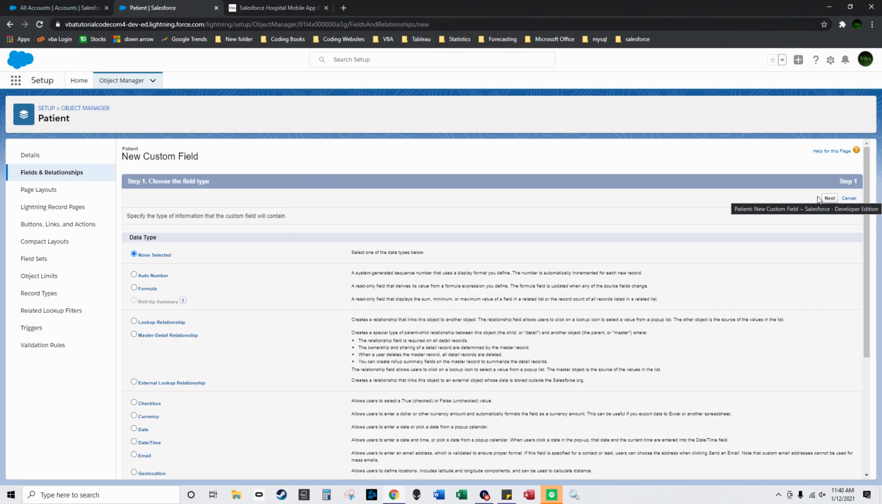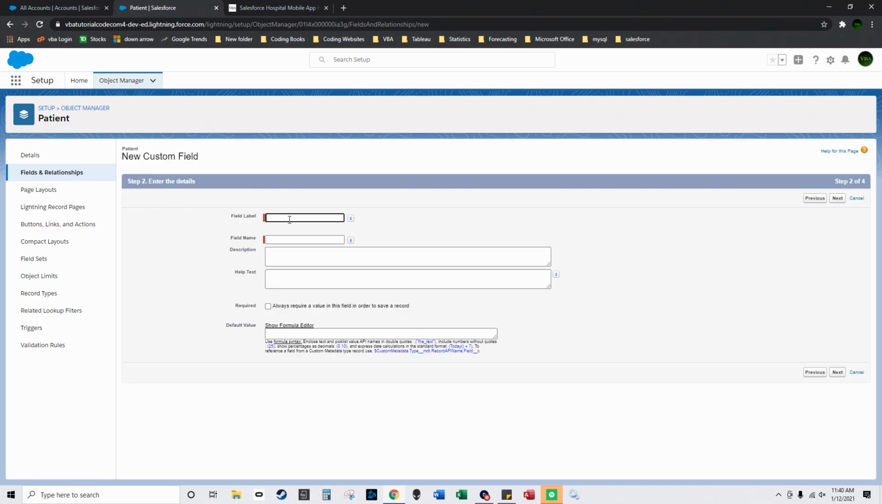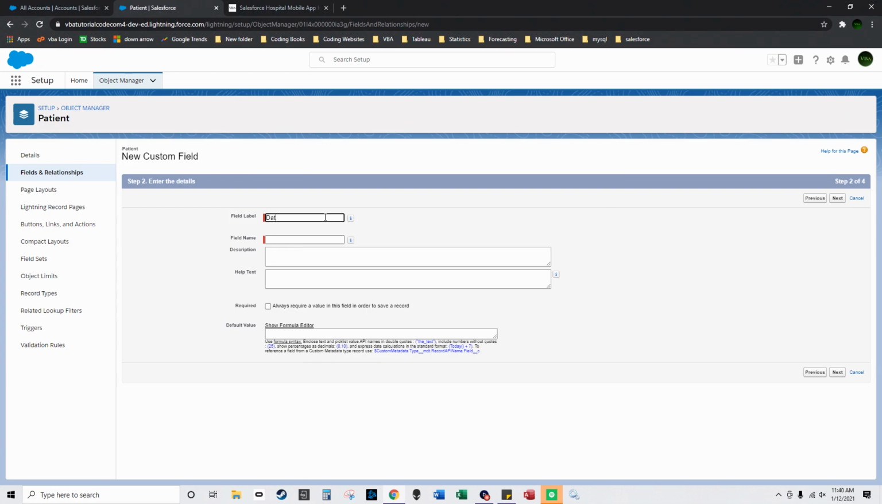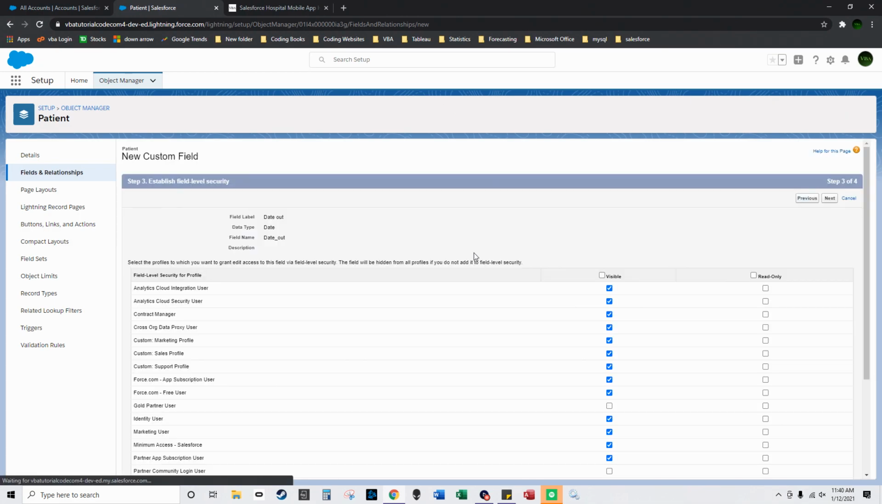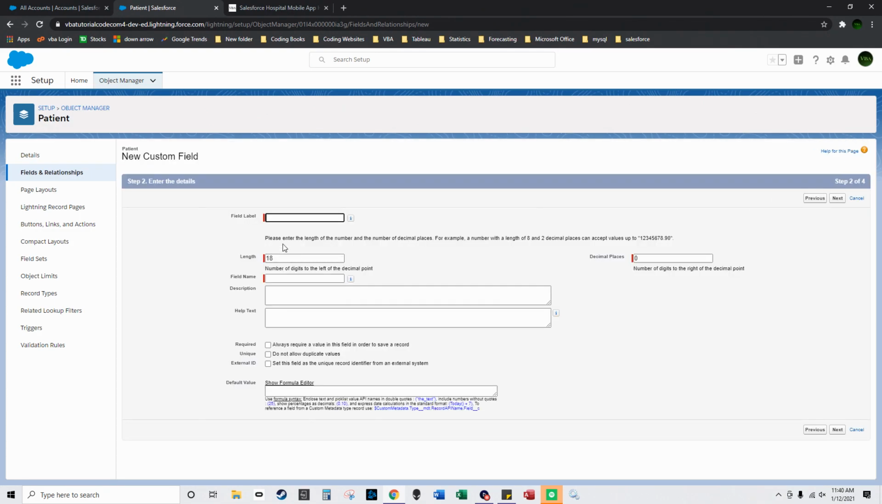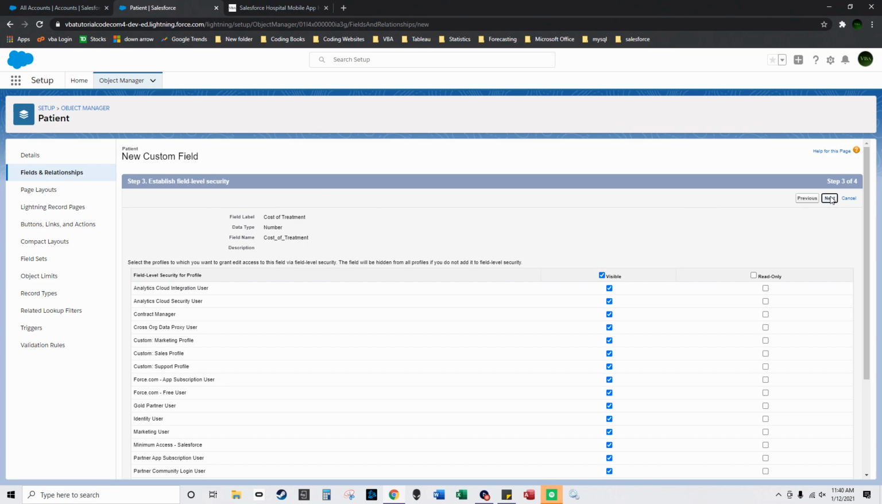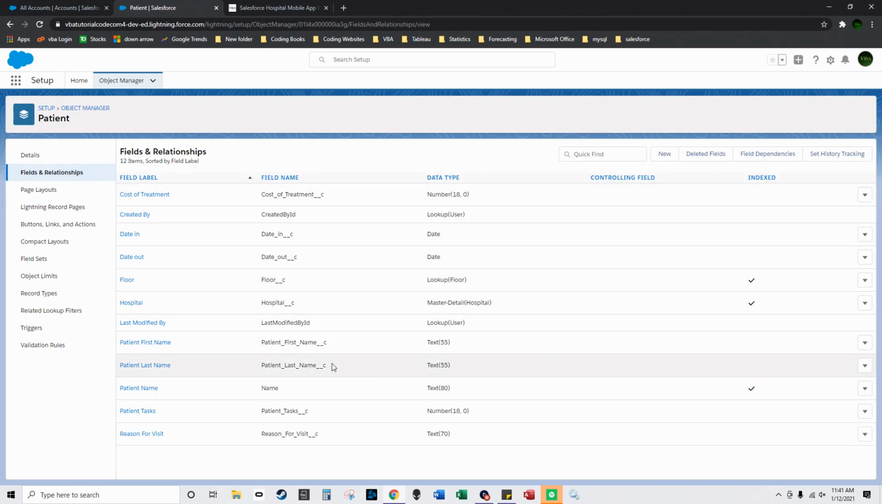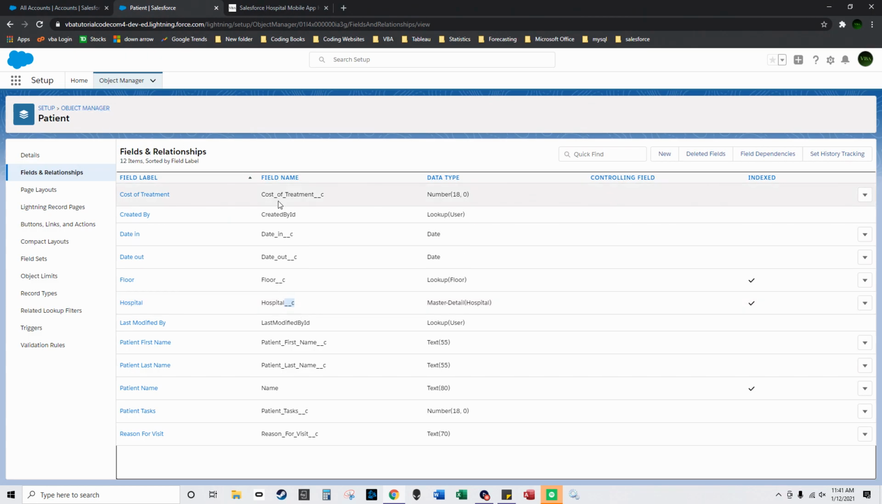And then I'm going to do a date in and date out as a date, so you have when the patient is in and out. And then the last column I'm going to do is cost of treatment as a number. So here are all the fields that I just created on this object, and you can tell they're custom because they have underscore c, similar to the custom objects. Same thing for custom fields. All the custom fields I create have underscore c.